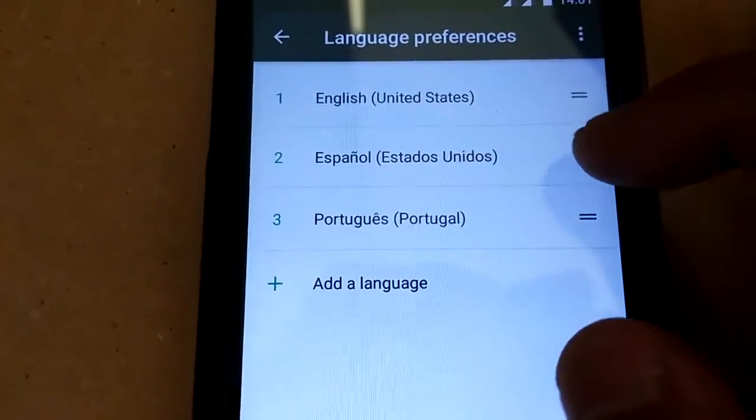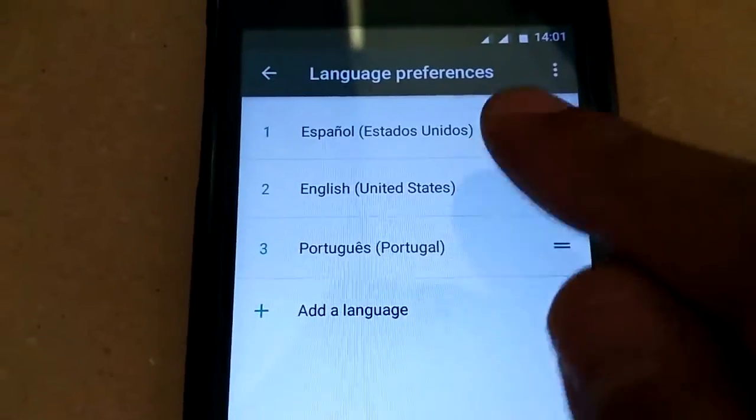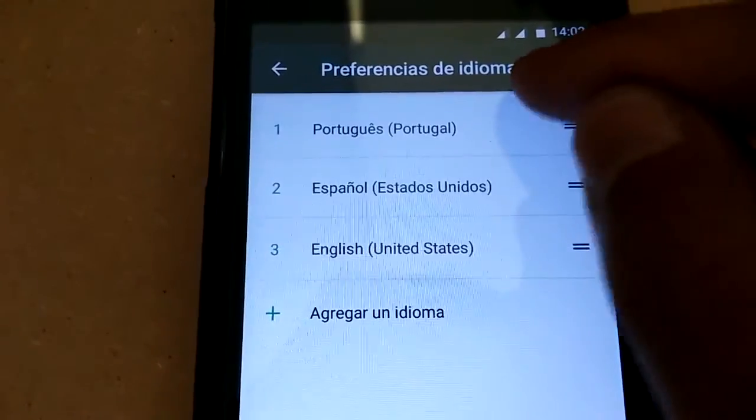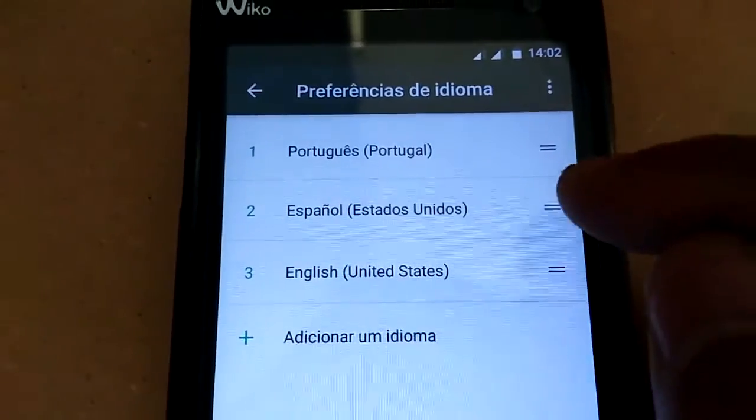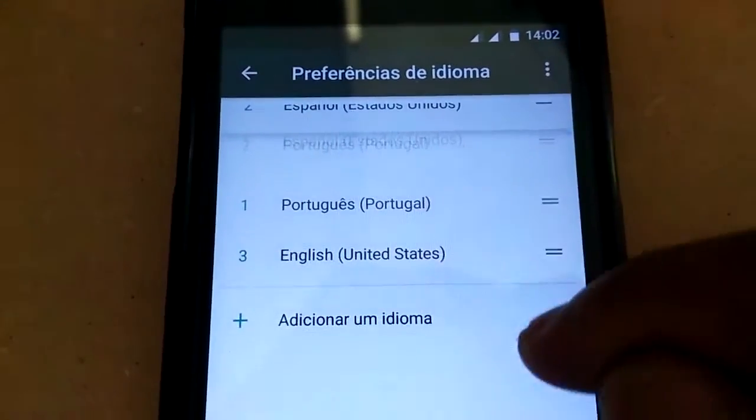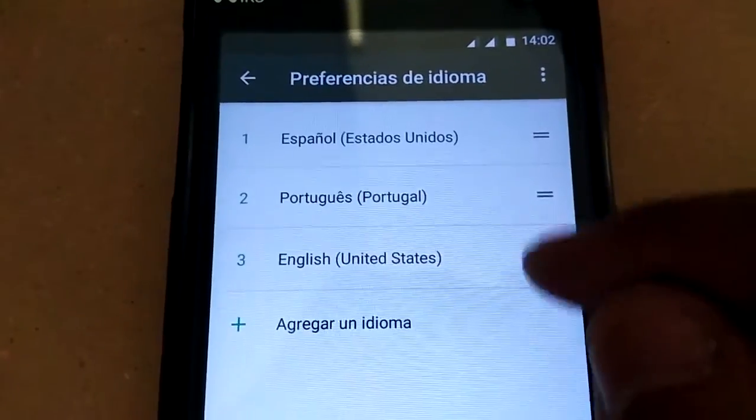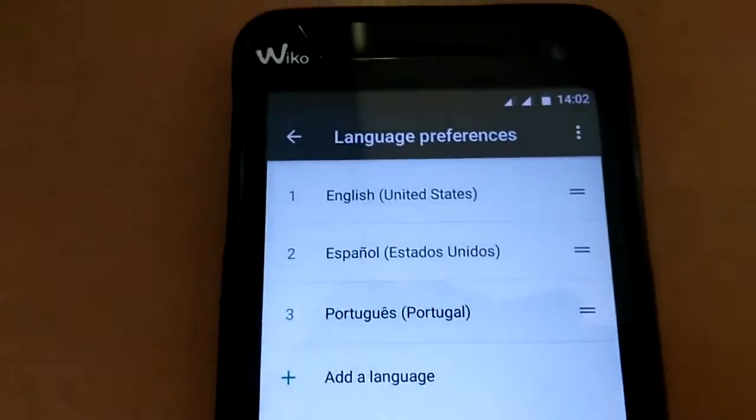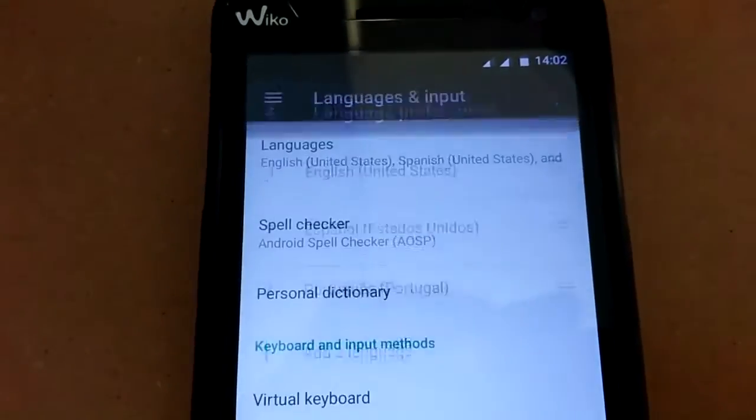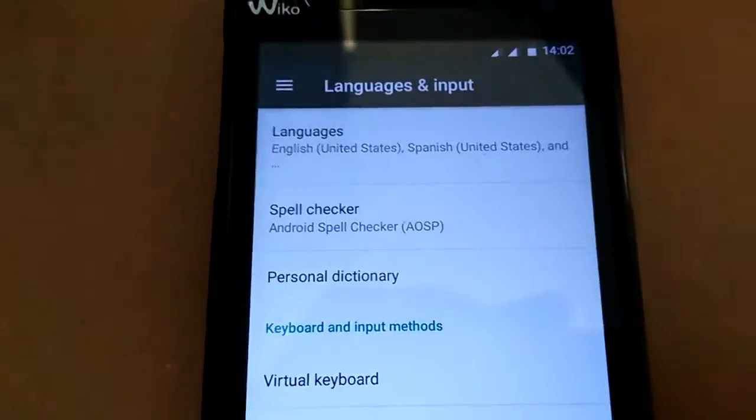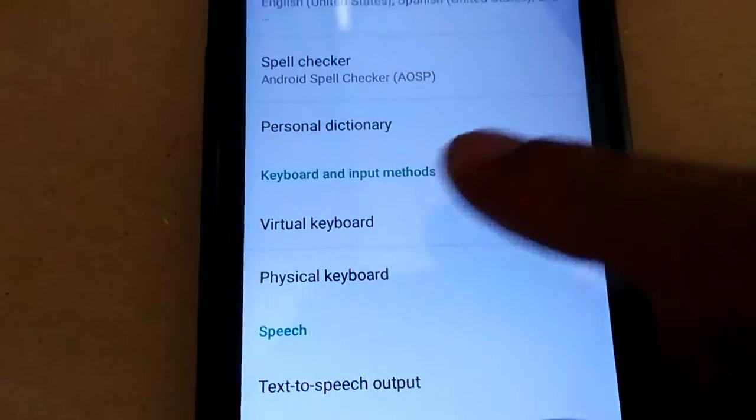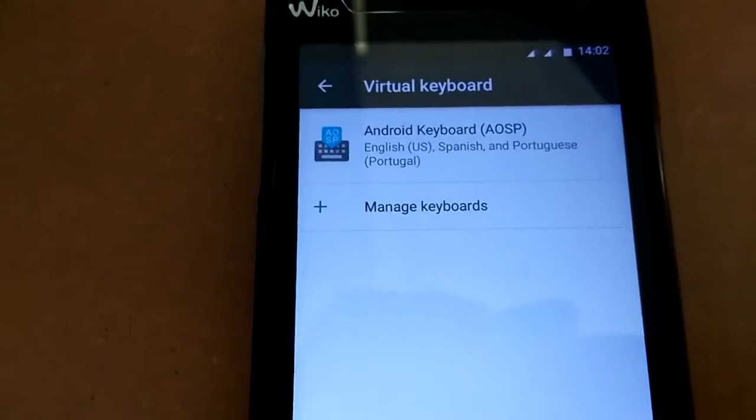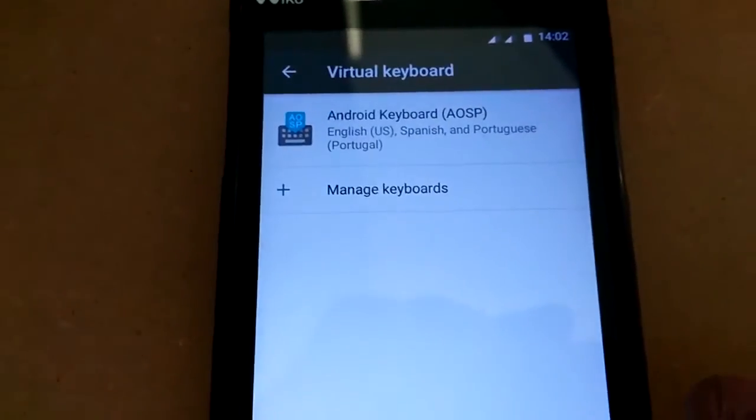So if you choose that, you can change, as you see, any change you can choose. The first one is always the chosen one. So in Spanish, and I'm going to change to English again so everyone understands, okay? You can choose as many as you want. The virtual keyboard is the normal Android AOSP one, if you know it.